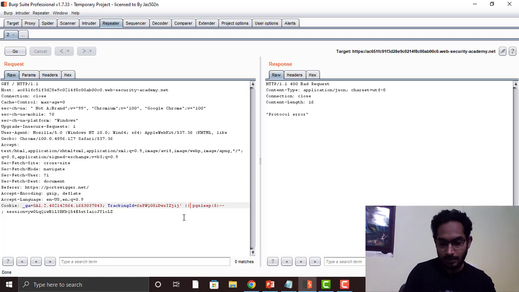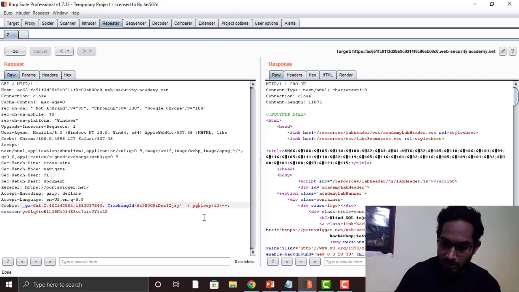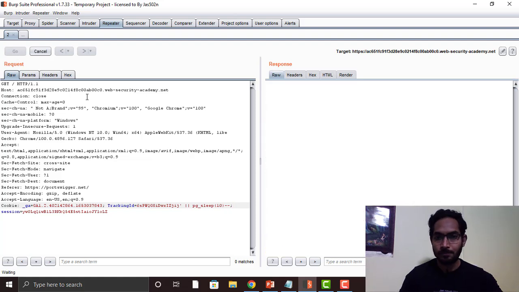double pipe, and then we are putting the payload pg_sleep, and as the lab says it should be for 10 seconds, so I'm giving it for 10 seconds, and I'm commenting out the rest of the code. So let's go ahead now. Okay, bad request. I think there is something we are doing wrong here. Okay, sorry, pg_sleep, there is an underscore, there is a spelling mistake here, and now let's try it.